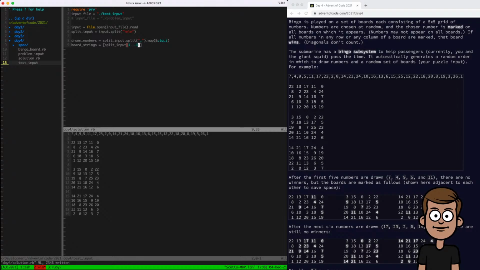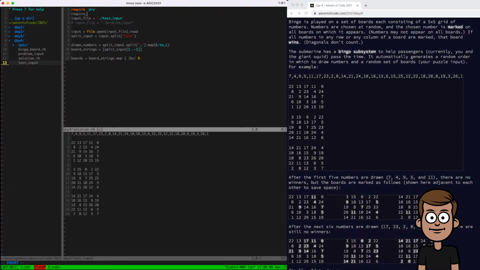And so now we've got these 2, and now all we need is boards. Boards equals board strings dot map bs, require relative /bingo board.rb, bingo board.new board string. And so now we've got all the boards.